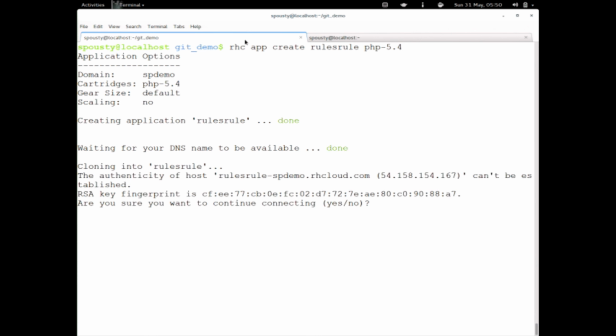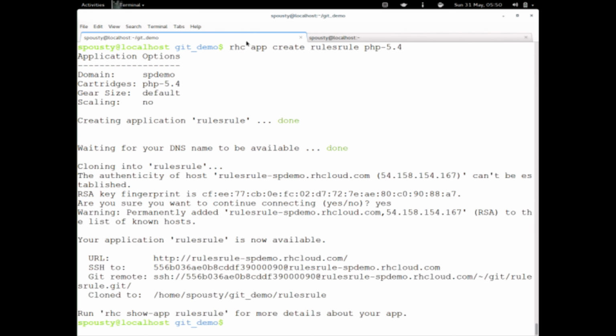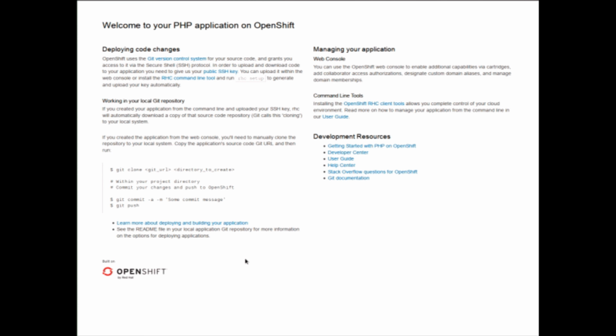So right now we have a server running. We're just waiting for DNS to propagate. We do everything with SSH. So it wants to know if I want to store the key. There, it's done. If you are on your laptop, you can go to rulesrule-spdemo.rhcloud.com and see that. Yeah, isn't that kick-ass? Don't try to steal that. I patented that interface. Okay? But that's a real live mod PHP Apache app running right now.